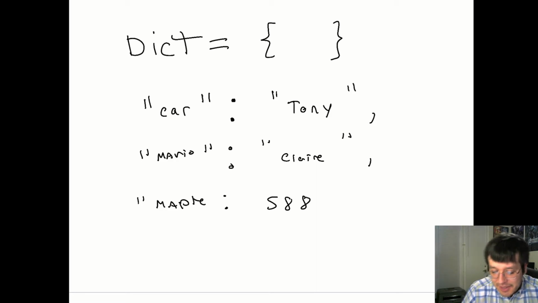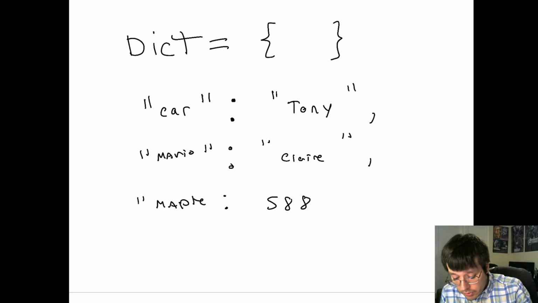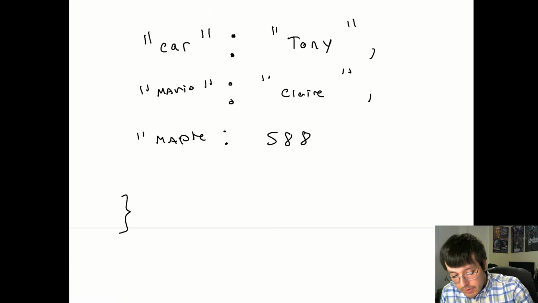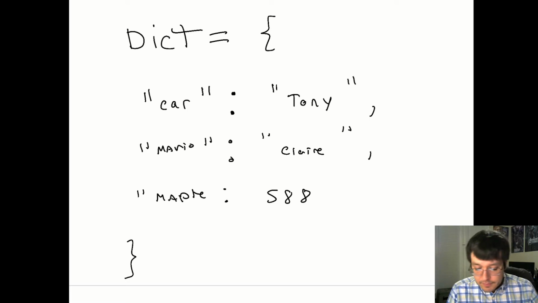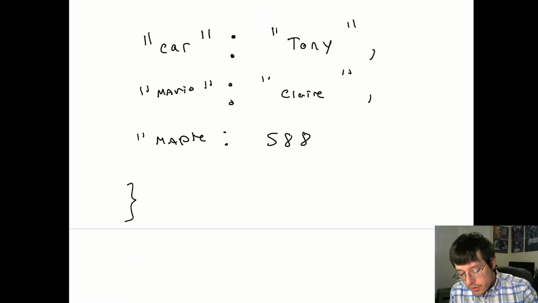So when you finish, you can put a comma, but in this case it's the last one, so we don't put a comma, just like with the list, we don't put a comma after the last item, and then you can just close your curly brace. So just dump it there. Of course, it could all be in one line, but it's nicer to make it like this. And there you go.